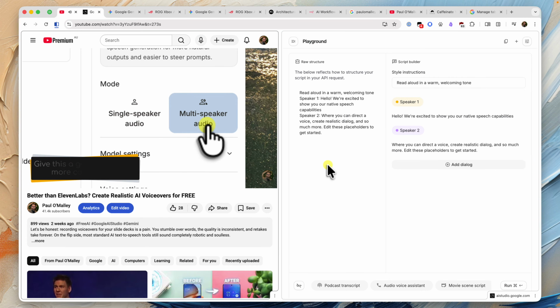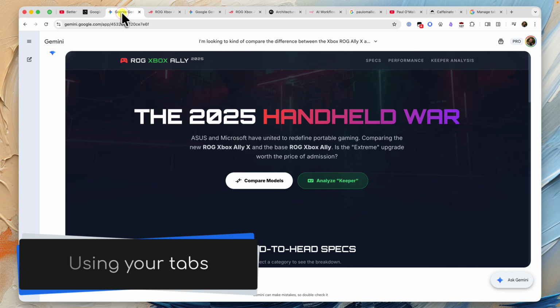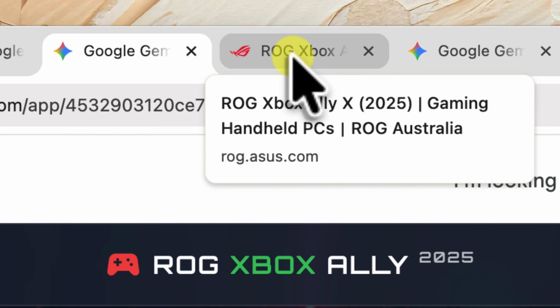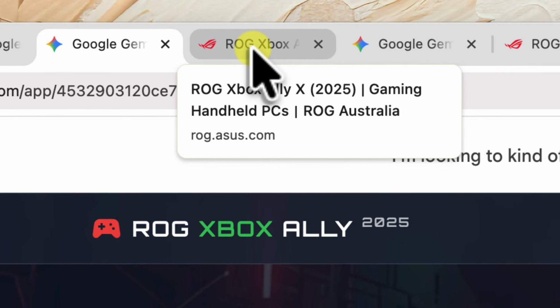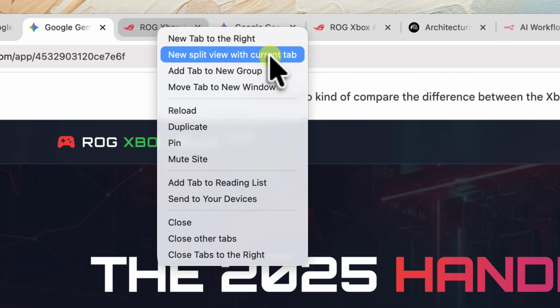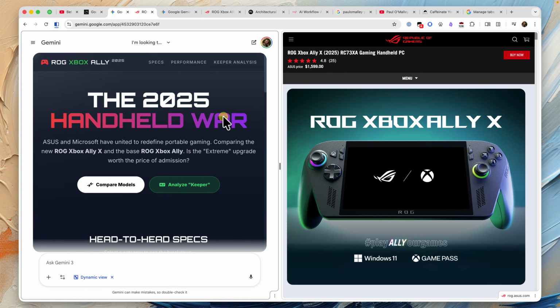So, how do we turn this on? Well, the most common way is actually using your tabs. If you have a tab open in the background that you want to compare with your current page, simply right-click that inactive tab. Then select New Split View with Current Tab. Chrome instantly pulls them together.